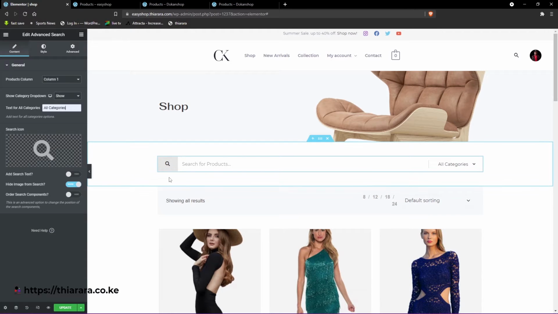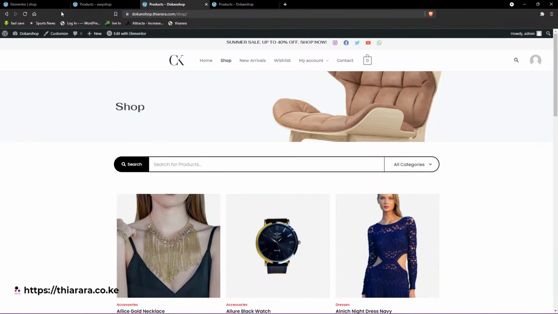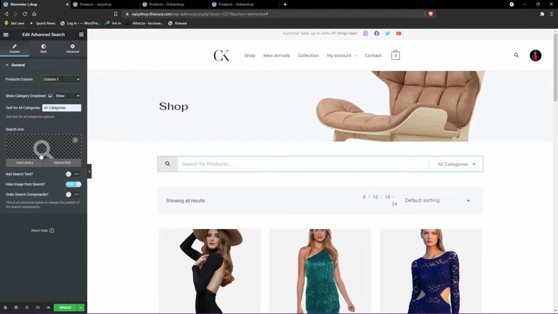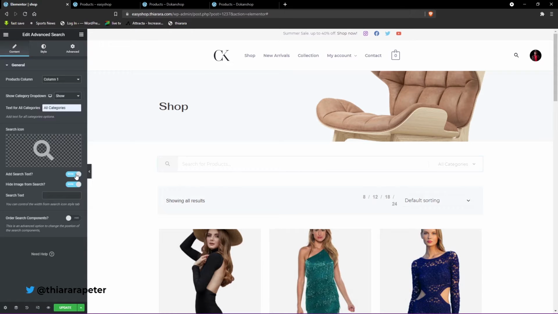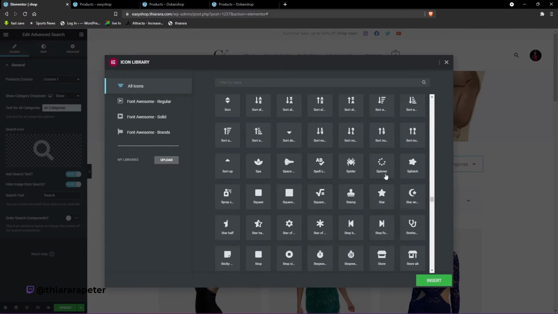So from there, we need to add this search word here. So what you just need to do is come here and add search. You toggle this button to add search text, and you add your search text here. So from there, if you want to change this icon here, just click here and you have the icon library. You can be able to change it.